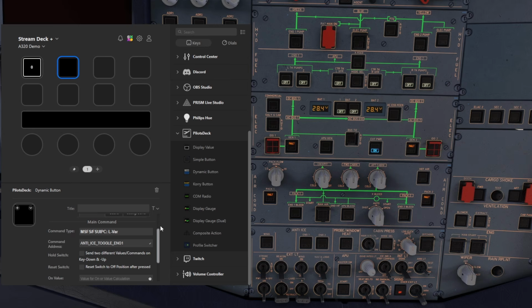And there's a list of command types. And this is the same, that unfortunately it is not visible when I'm opening this drop-down list. But here I just need to select K variable sim event. And now we should have this button mapped. So when I press this button from my Stream Deck, we can see that it's toggling the engine 1 anti-ice, and also the value is changing in the profile and game itself.